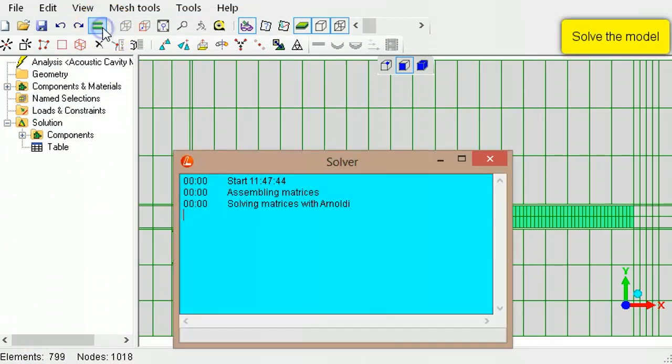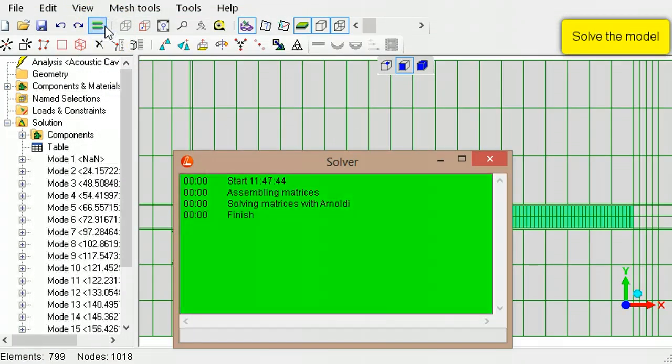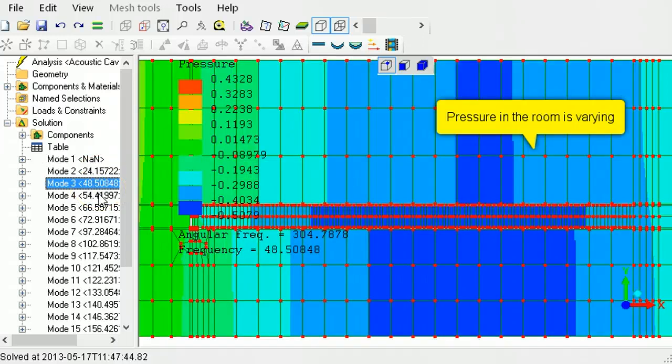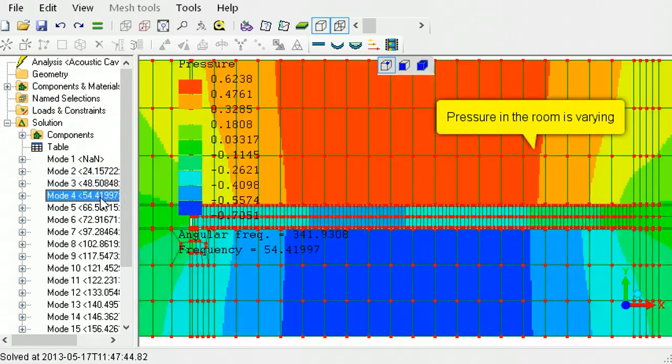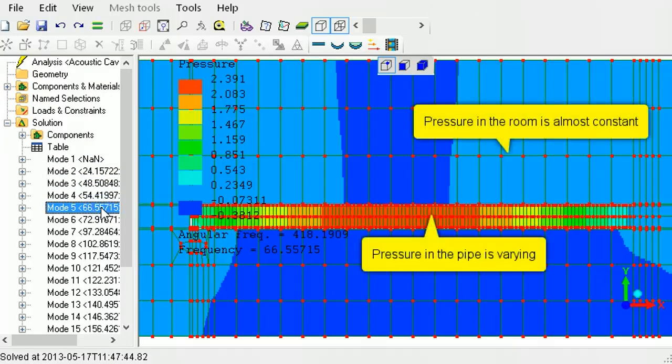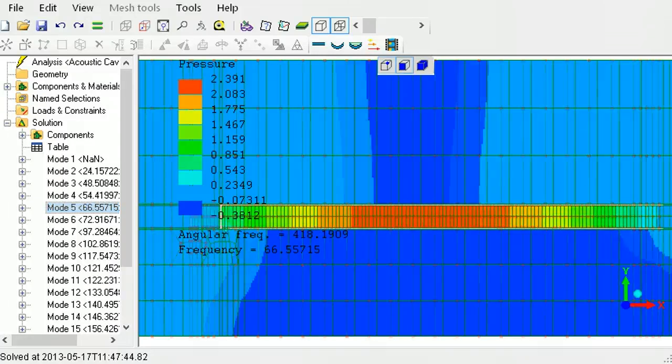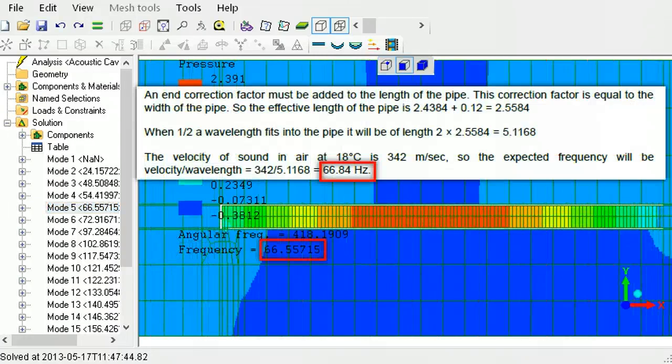After running the solver, in the solution section of the outline tree, go through the computed modes to identify the one where the pressure in the room is almost constant, but the pressure in the pipe is varying. This happens to be the fifth mode. The frequency of this mode is 66.5 Hz, which is the fundamental pitch of the pipe. Half a wavelength fits inside the pipe. This matches the expected value for the fundamental pitch.